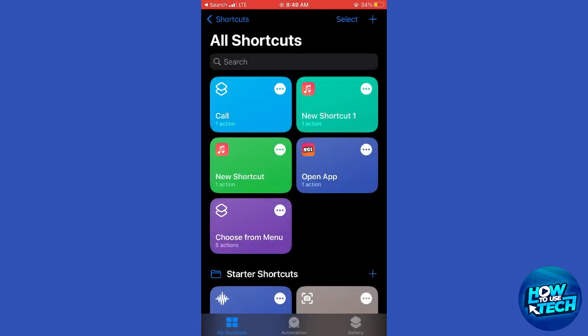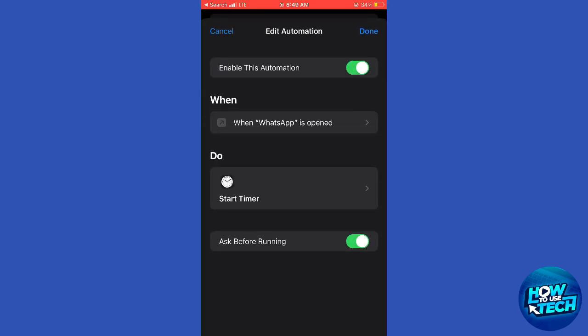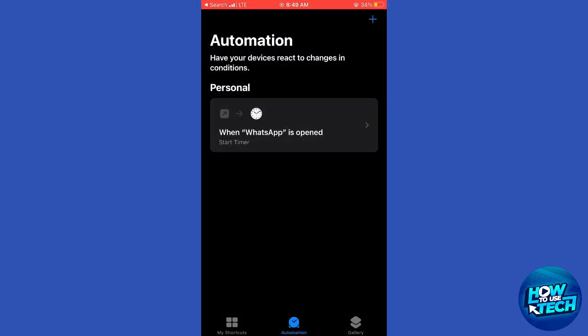Now, tap on Automation at the bottom. You'll be on the automations page. We are going to create an automation that automatically locks your phone when WhatsApp is open. Tap on Create Personal Automation.